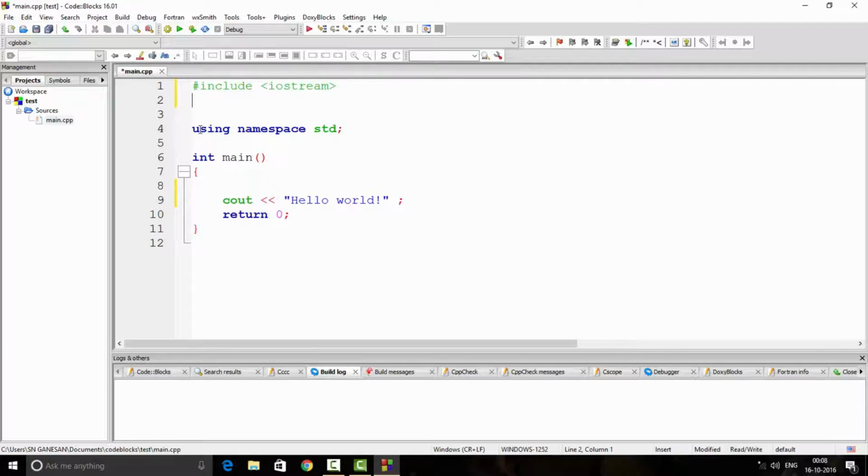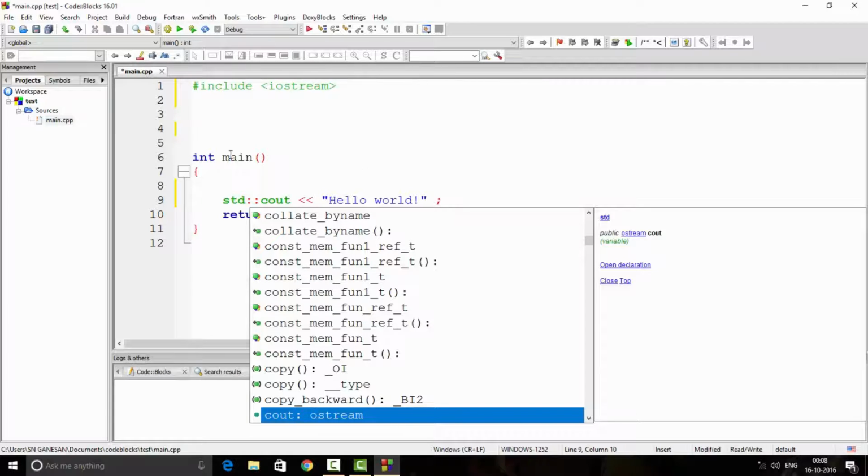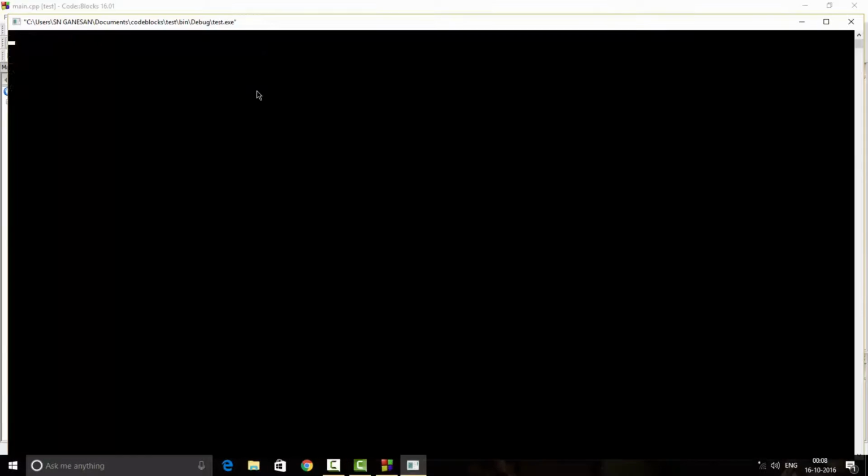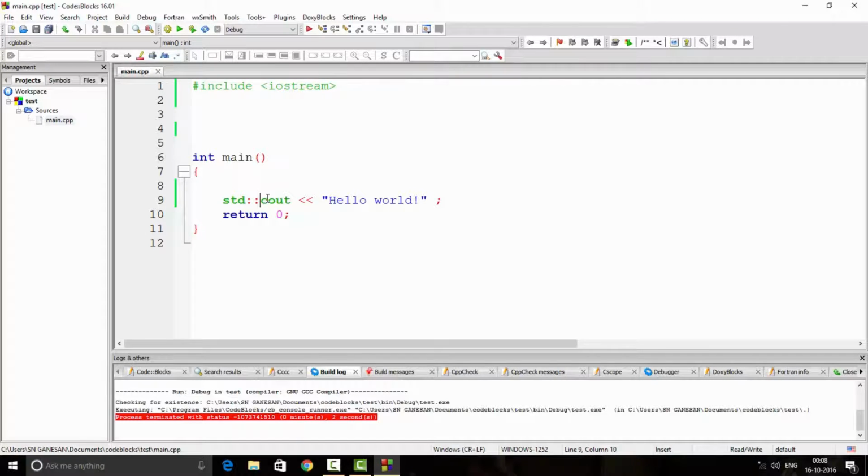The next line is using namespace std. What is using namespace std? Why do we even write it? Let me just delete it and put std:: before cout, two colons, and then run the code. If you just see, the code runs perfectly as it had before.